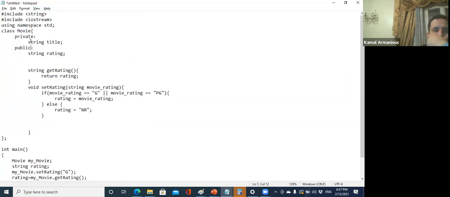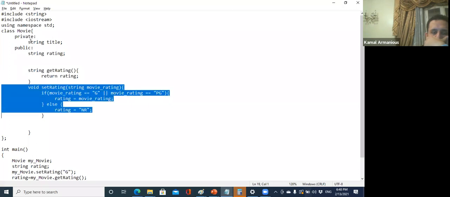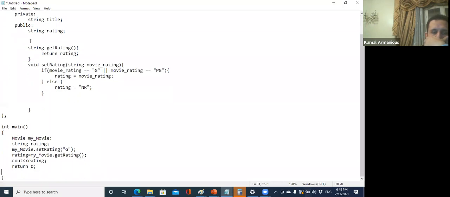Okay, we have one member which is title, and then another public member called rating, get rating and set rating. So let's see one step at a time. My movie, this is an object that belongs to a class called movie. This is a string called rating.